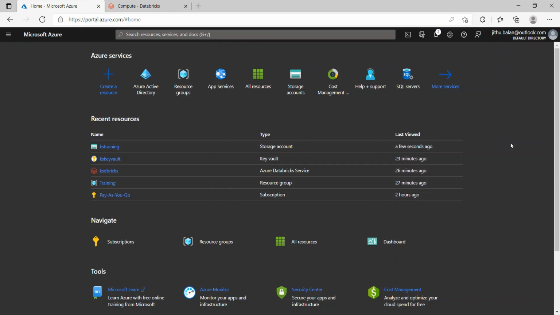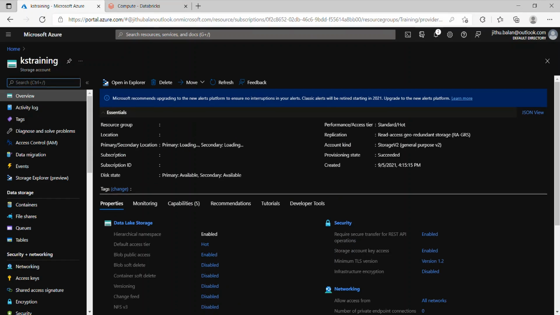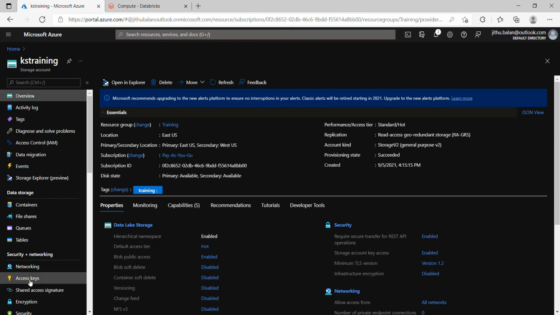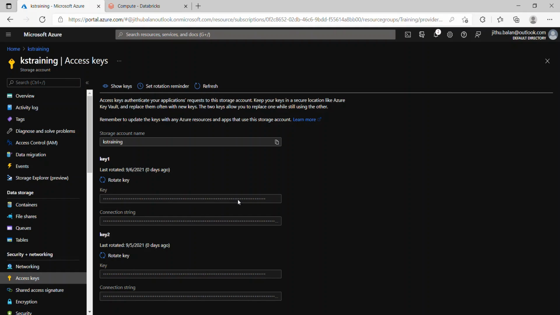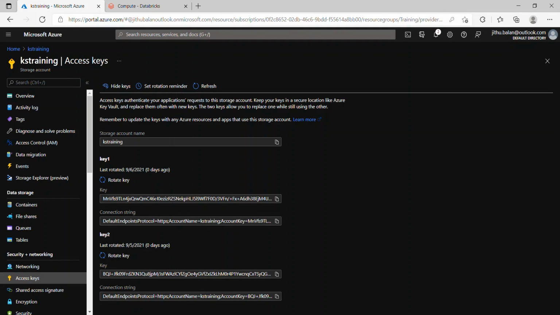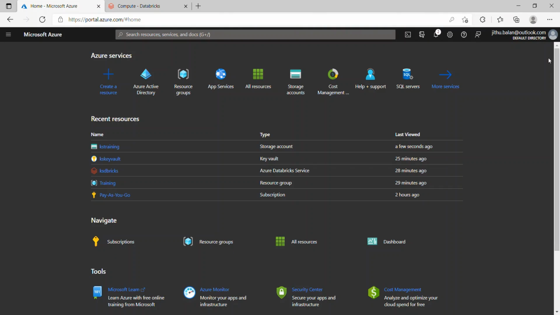Now let's go and collect the key from your storage account, and we can keep that in the Azure Key Vault, right? So let's click on that storage account, then on the left hand side go to access keys. By default it is in an encrypted or masked form, so you can click on show keys. Once you click on show keys, you can see the actual key, right? Copy this one and paste it in your folder or the notepad. Now you have the keys for the storage account.